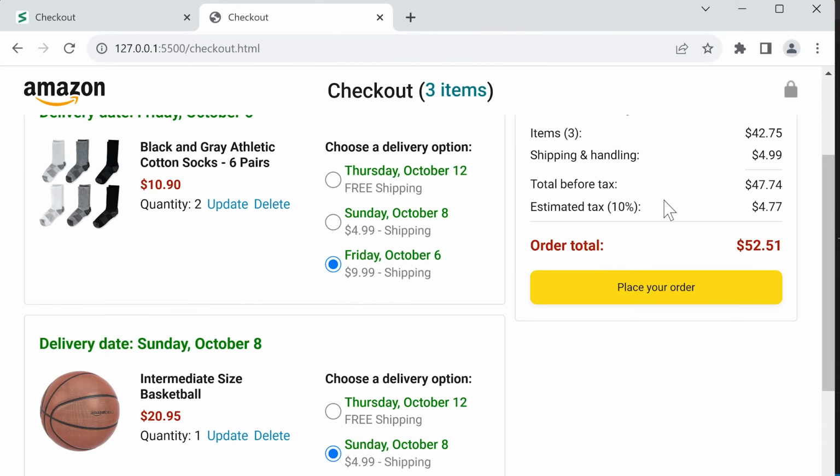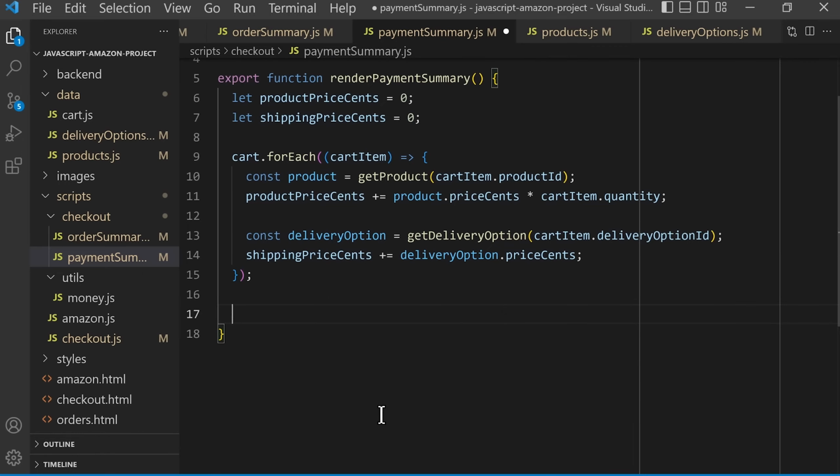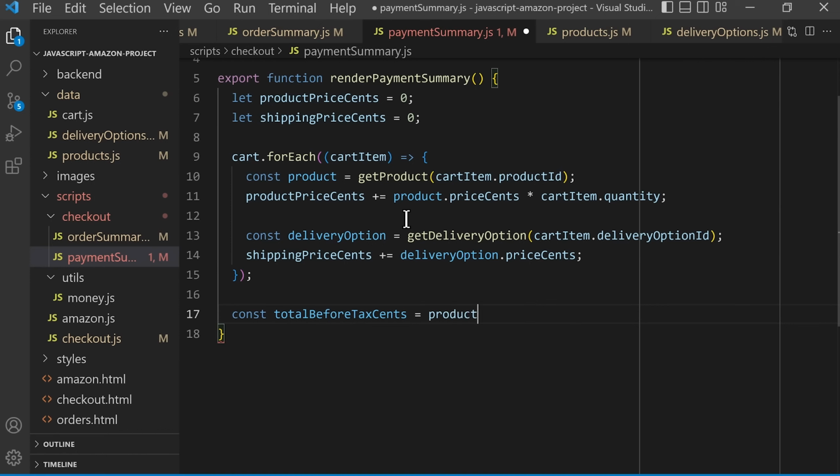The next number we need to calculate is the total before tax. So it's just adding these two numbers together. Inside our code, let's remove these console.logs and we'll create const totalBeforeTaxCents and make it equal, and we'll add these two together: productPriceCents plus shippingPriceCents.